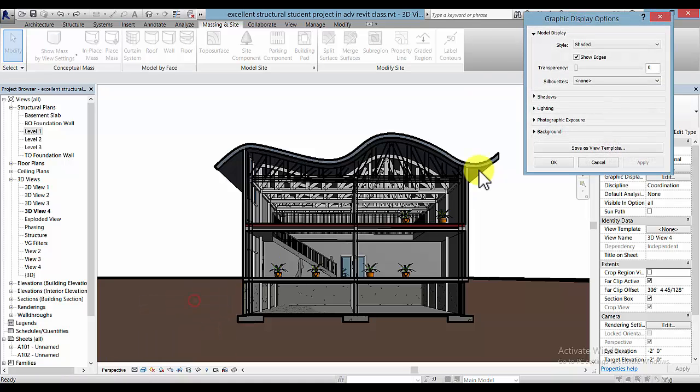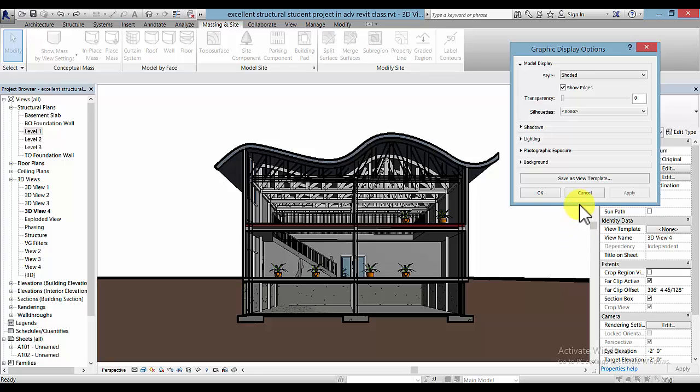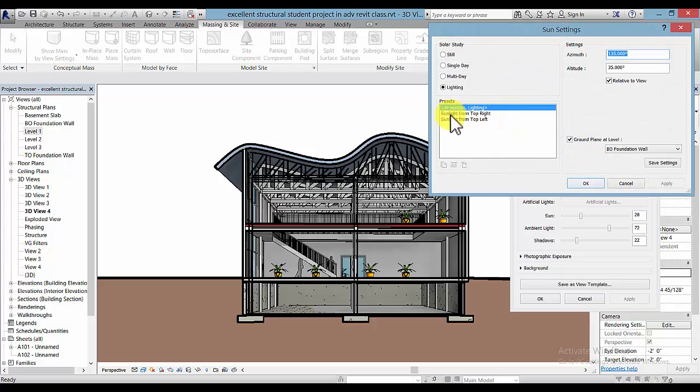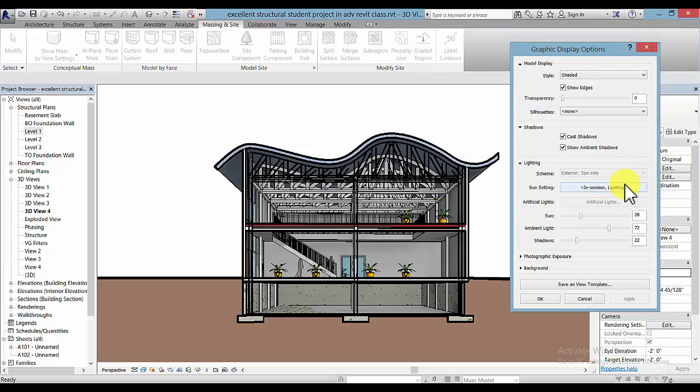In the graphic display options, we've looked at these tools before, but in this perspective section view, you can also lighten up your project a little bit if you'd like to show a little bit more sunlight here in this lighting panel. And of course, you can decide in the sun settings, as we've gone through before, if you want to bring the sun from the top right or top left, or click on still and bring in a specific location, day and time. I'll cancel out of that.